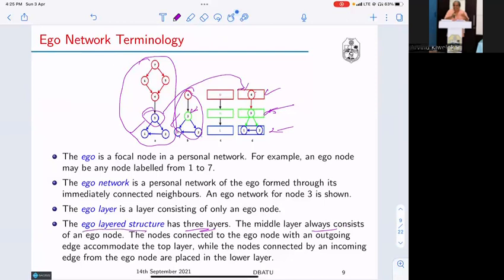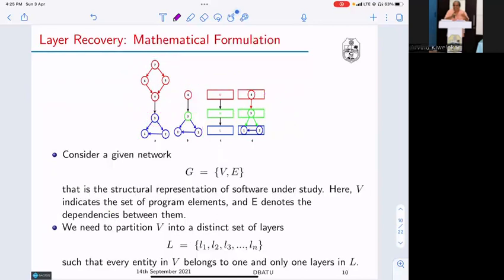The main focus is the ego node, which means any node in the system. The ego network consists of edges and nodes that are directly connected to the ego node. The ego layer consists of only the ego node. So this is the terminology that we are using in the presentation.